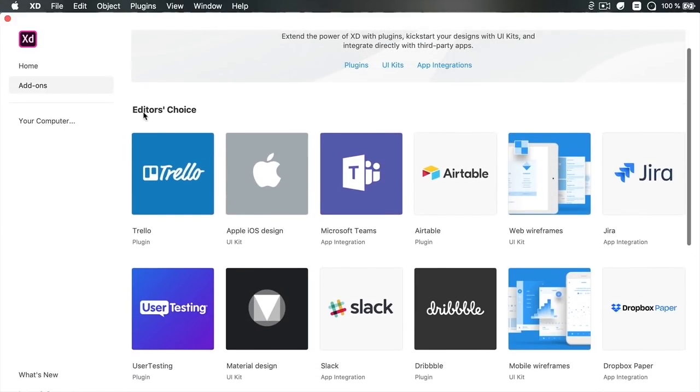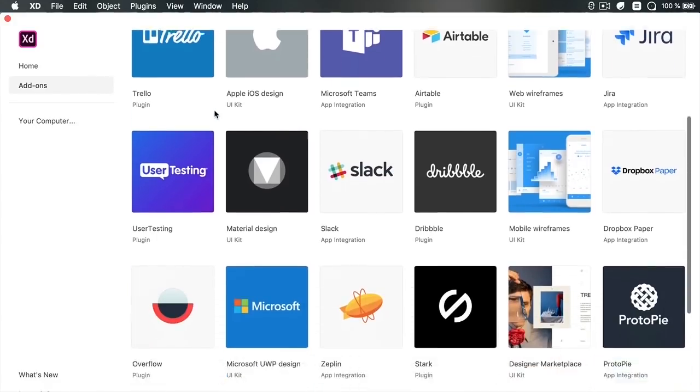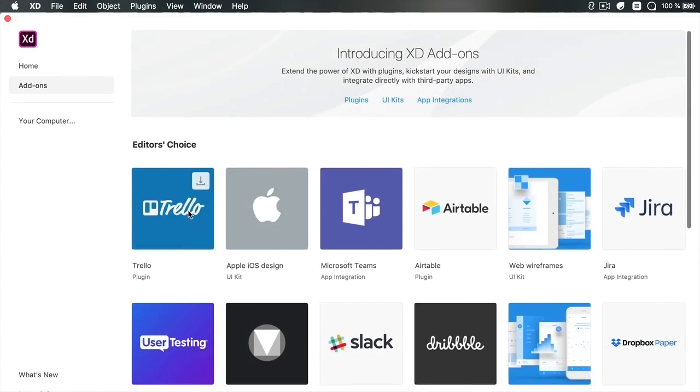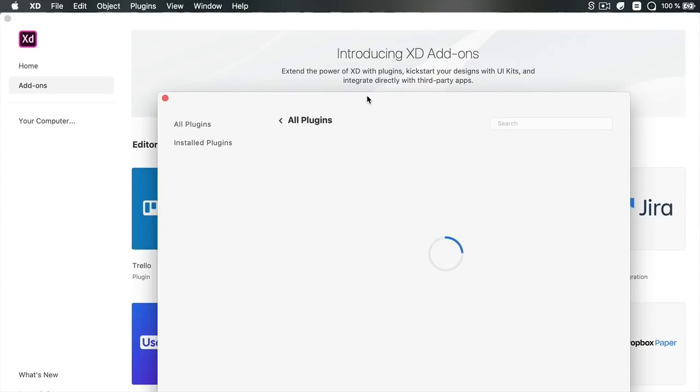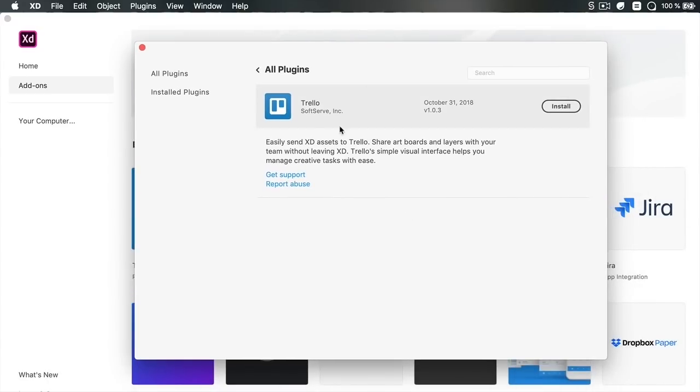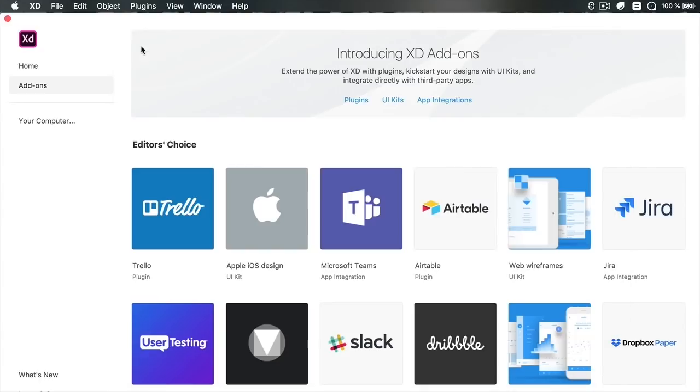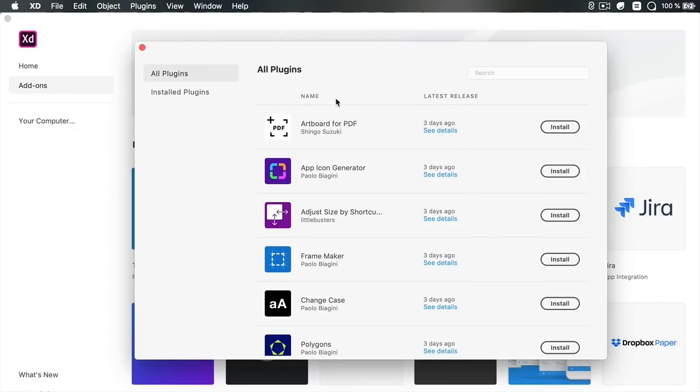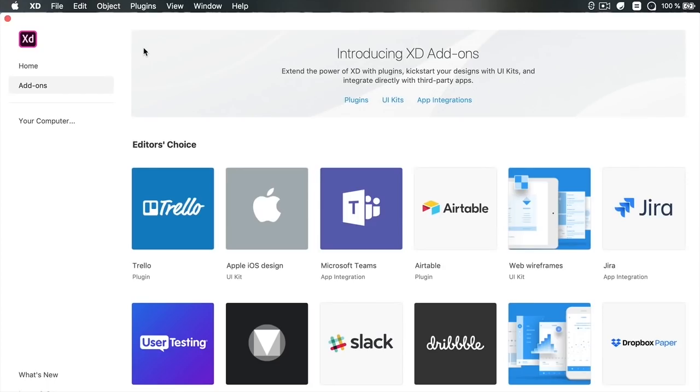We have access to the editor's choice, where we get recommendations of add-ons, and we can simply click on one of these. It's going to open up a new window, in the case of plugins, of course, where we find more information about that particular add-on and an option to install it. Now, we can browse these add-ons by using these 3 links here at the top. So here are plugins, which opens up the window I showed you previously.